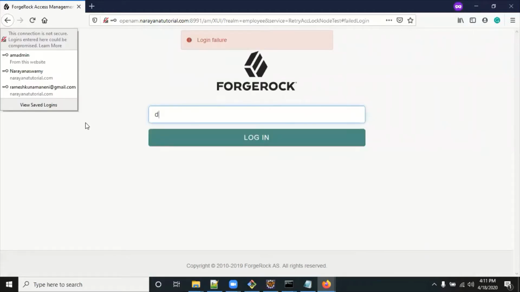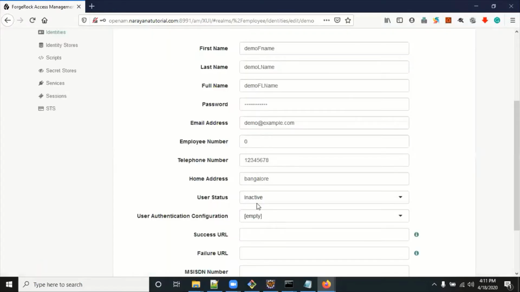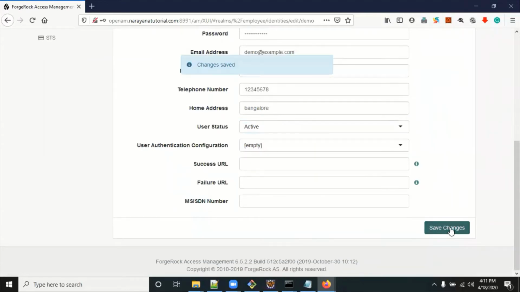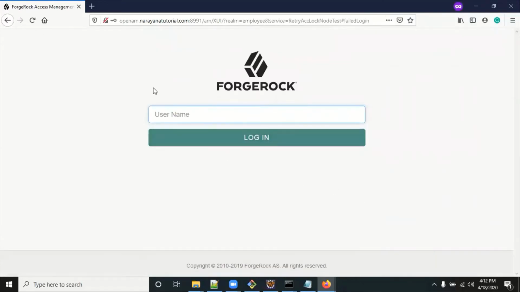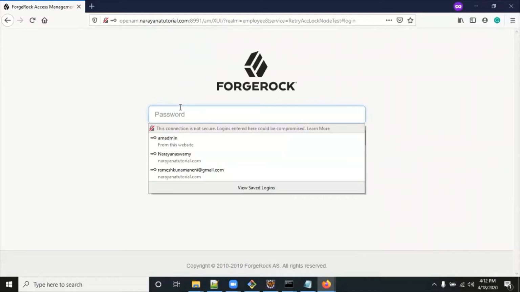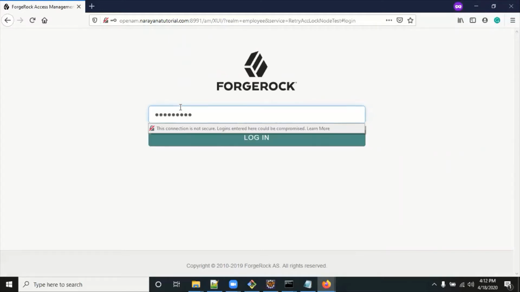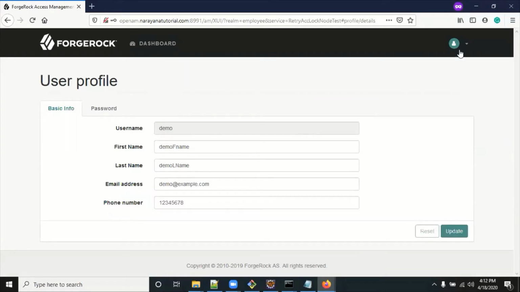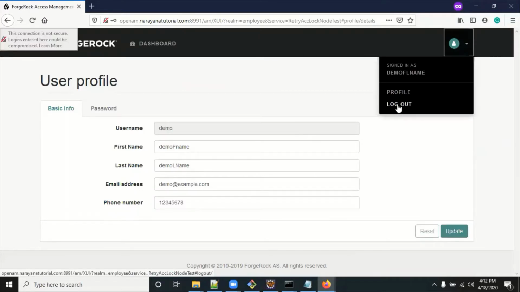Account failure. So it's not able to log in because the account is in inactive status. You can click user status, select the active status, then save changes. Now try to enter the correct username and password. See, now we are able to log in. Okay. Now you can log out here.